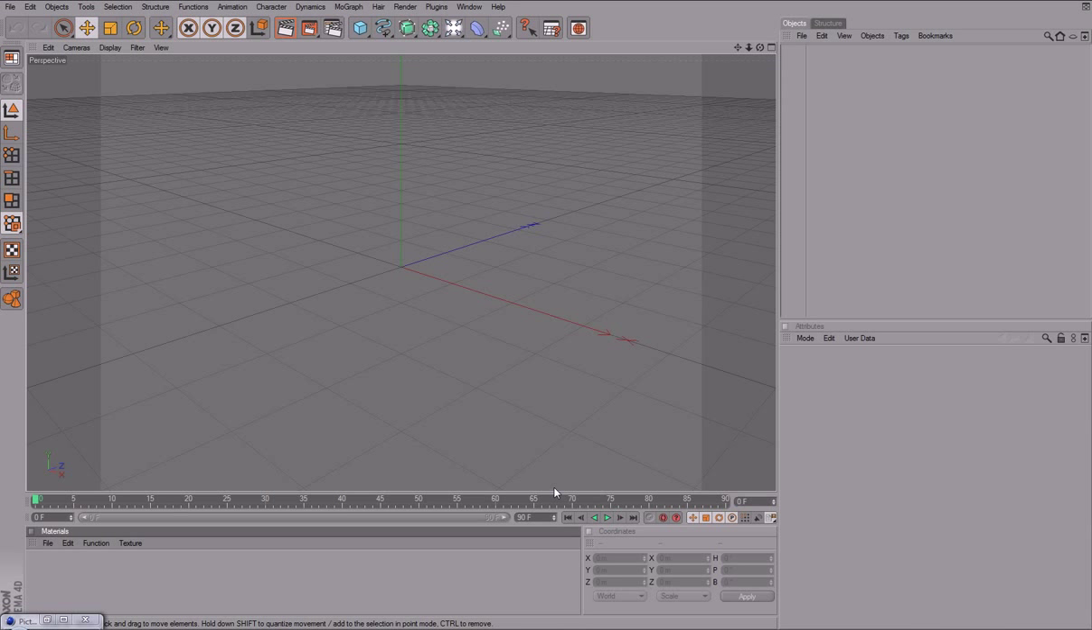Today I'm going to be showing you how to render in Cinema 4D. I've been receiving a few questions along the lines of, well, how do I actually render and how would you render as a picture? I'm just going to be running you through these things today.